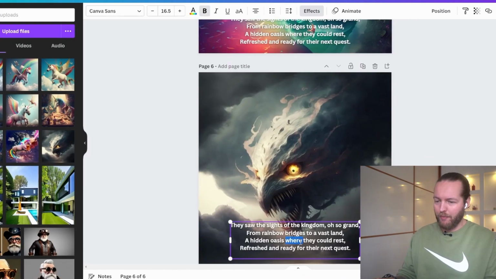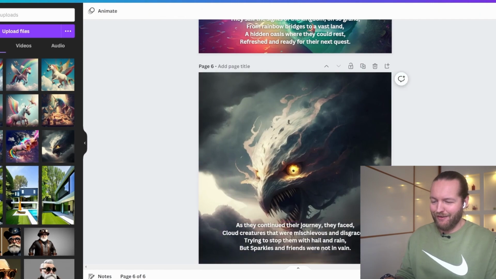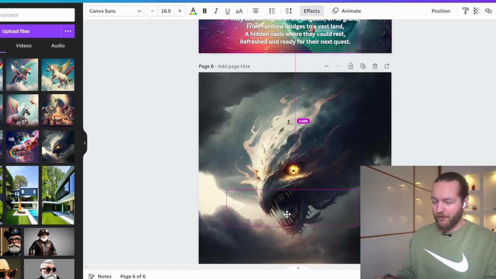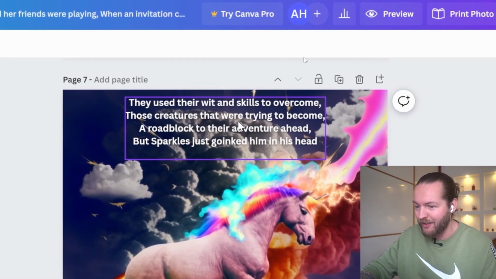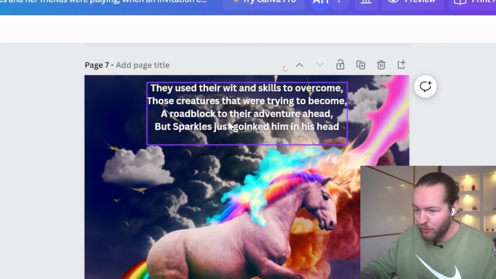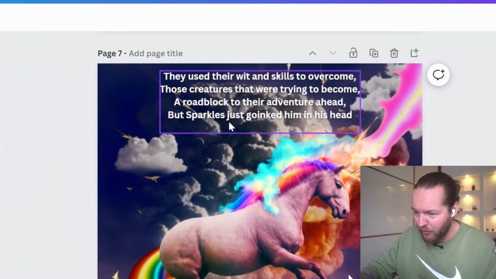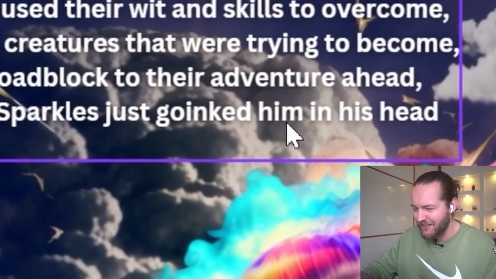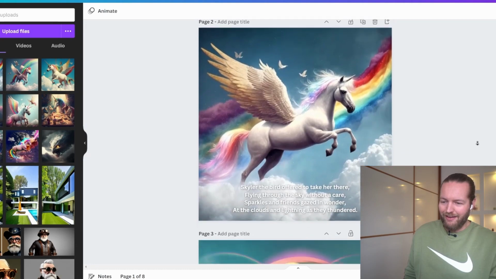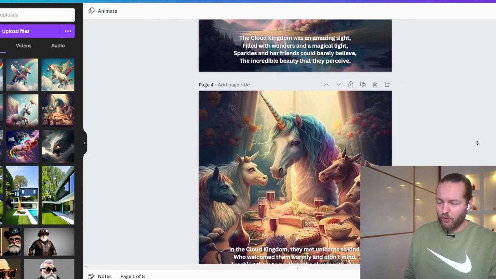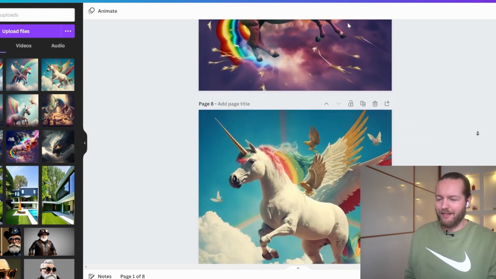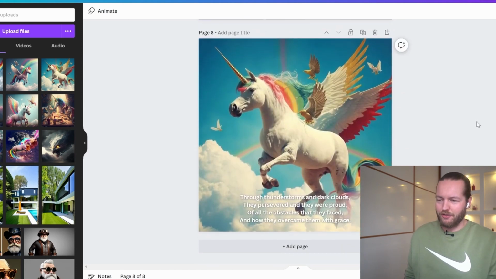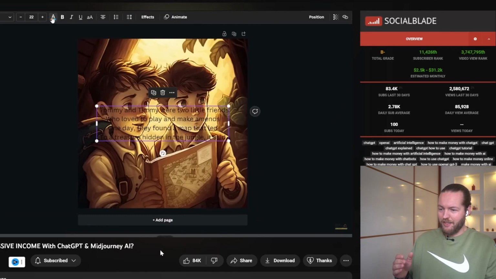They go straight from an oasis to a cloud creature. This is the scary part. They use their wit and skill to overcome those creatures that we're trying to become a roadblock to their adventure ahead, but Sparkles just goinked him in his head. And just like that, we have made an amazing story of some unicorn named Sparkles goinking a cloud monster in the head. All right, let's see what's next.